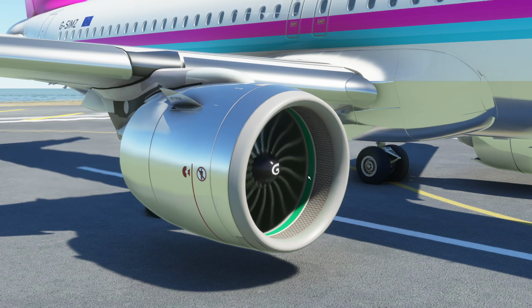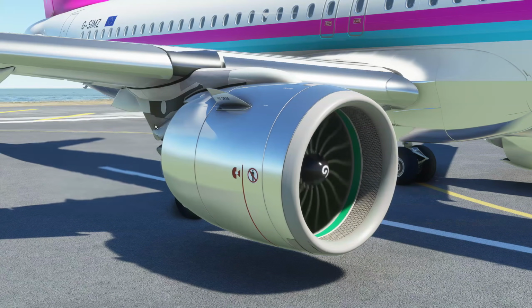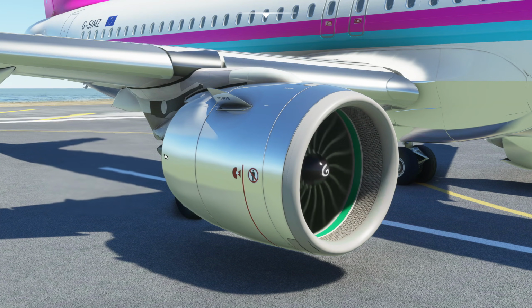What we have at the front here is the big spinning fan, which is where we get most of our thrust. So this spins around and obviously draws air through the engine, and a lot of that air will go around the bypass, around the edge of the engine and out the back as cold air, and that's what this vent air around here is from.